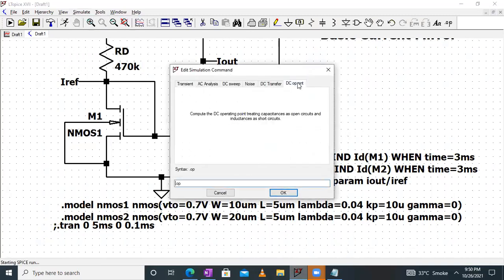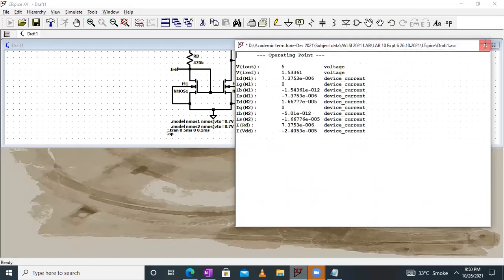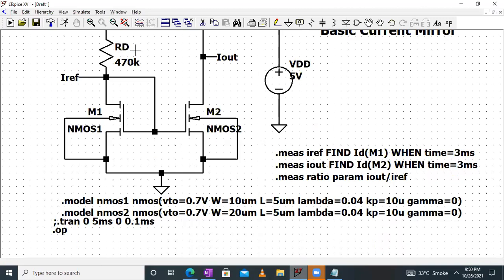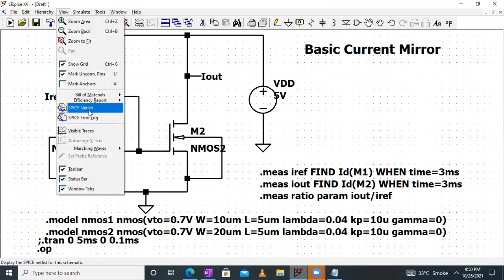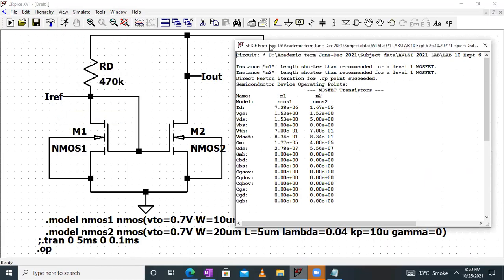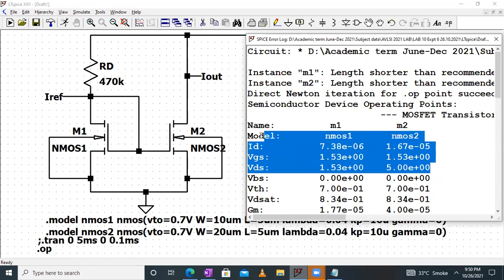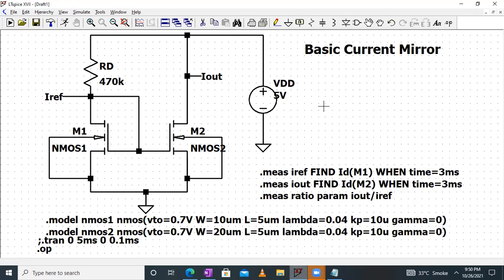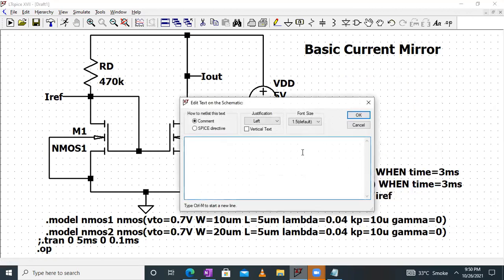It will ask for a simulation profile. I'll give DC operating point and click on OK. So when I click on OK, the DC operating point values are available. I'll go to view, spice error log. So here they are. I'll maximize this part and copy only the first three things: ID, VGS, and VDS. I'll close it over here, and now I'll paste these values over here so that I can compare them.